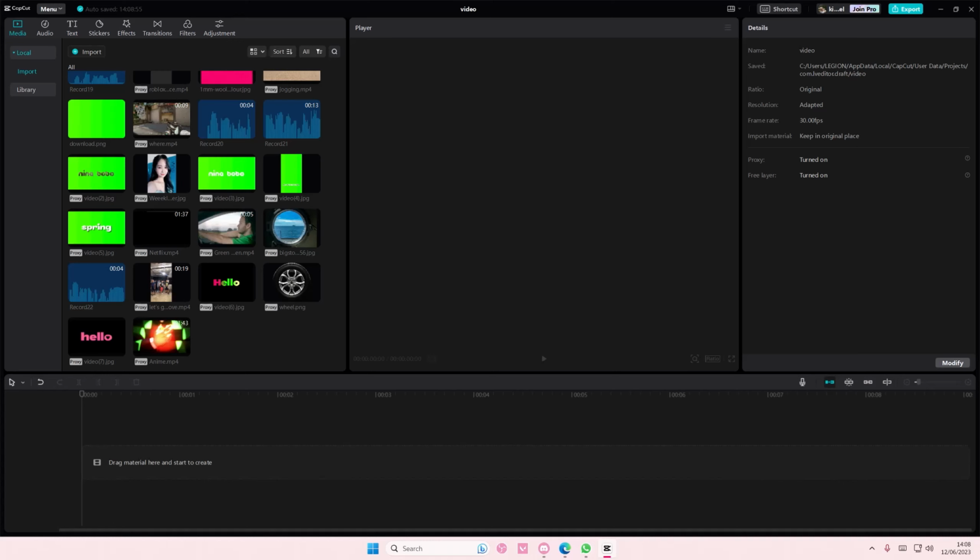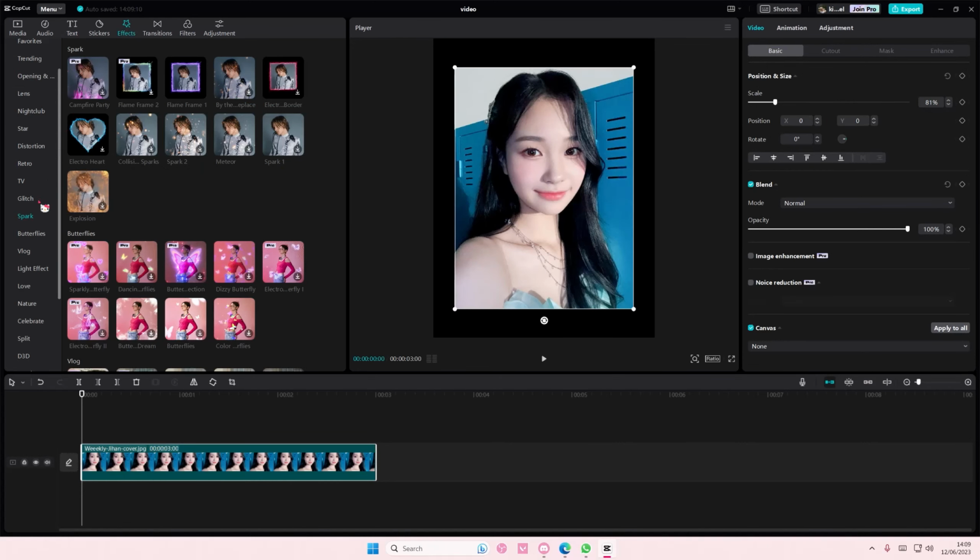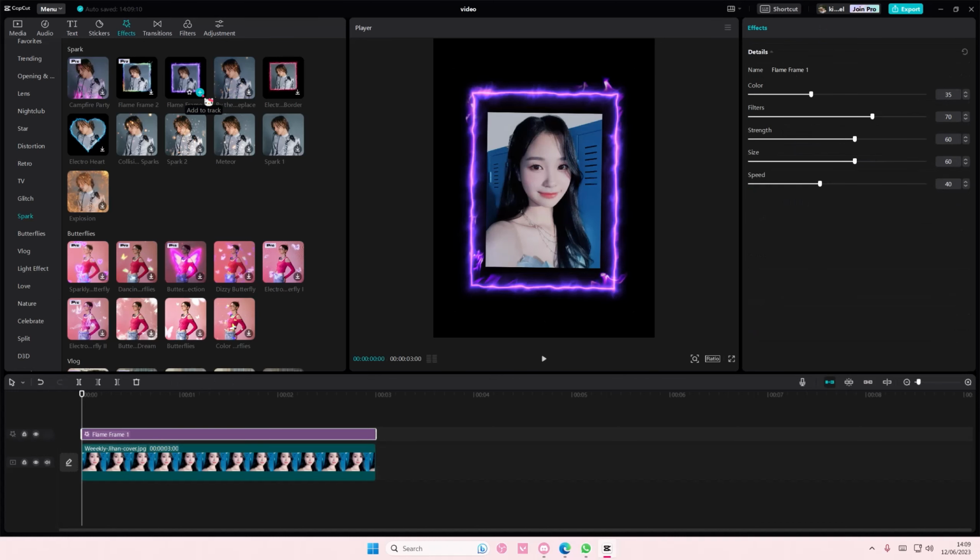In this video I'll be showing you guys how you can rotate the flame frame on CapCut PC. I'm just going to simply add a picture or a video, so totally up to you. Go to effects and go to spark, and I'm going to add in the flame frame.